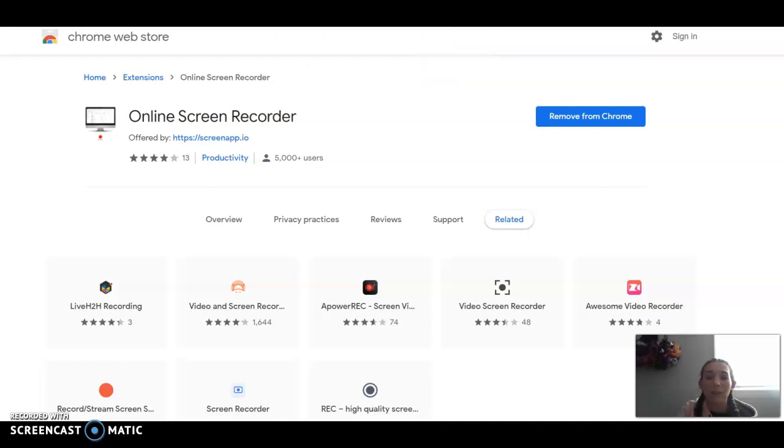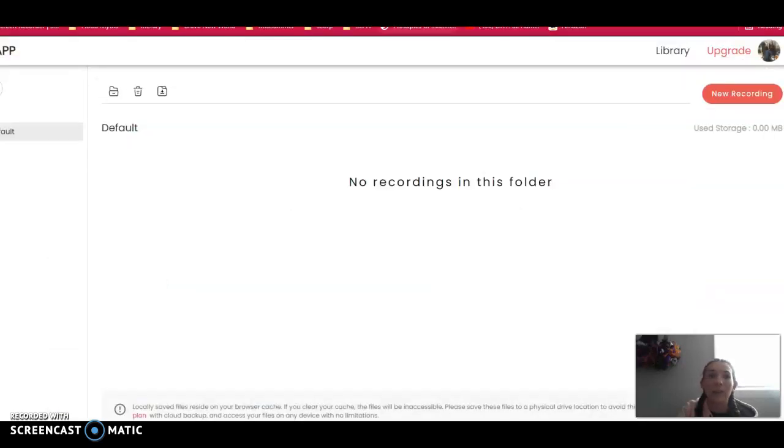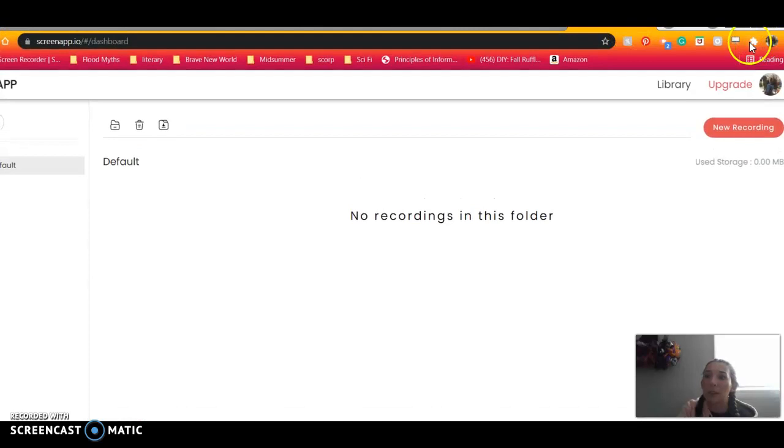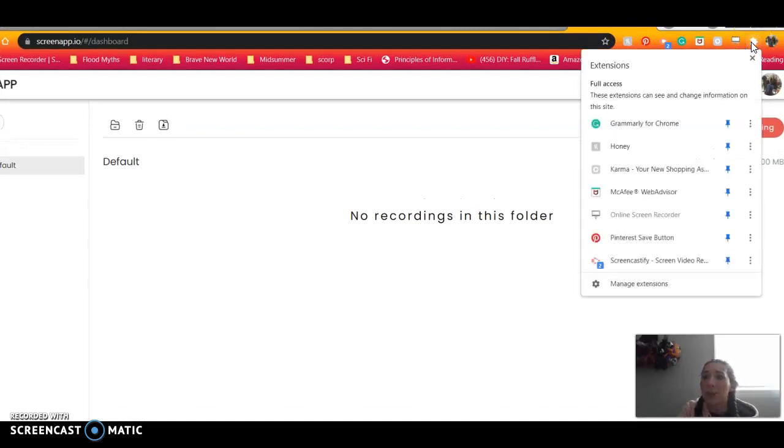Once you have it installed, you're going to have to allow it to have access. You're going to be able to go up to this piece that looks like a puzzle piece. This is where you can find all of your extensions, and this pin allows you to add it to the taskbar here. I already have mine added, so I clicked it and it opened up the website.